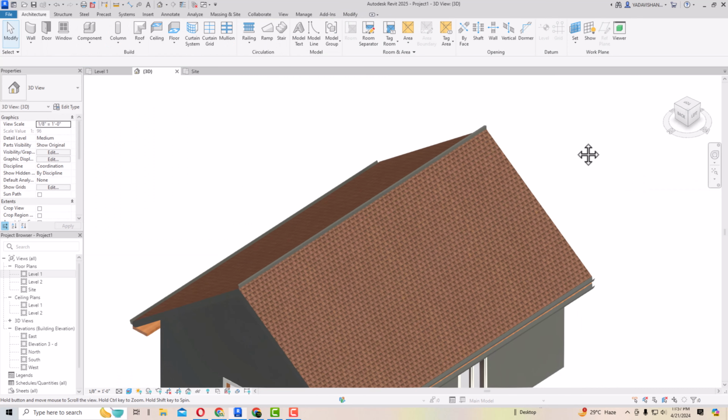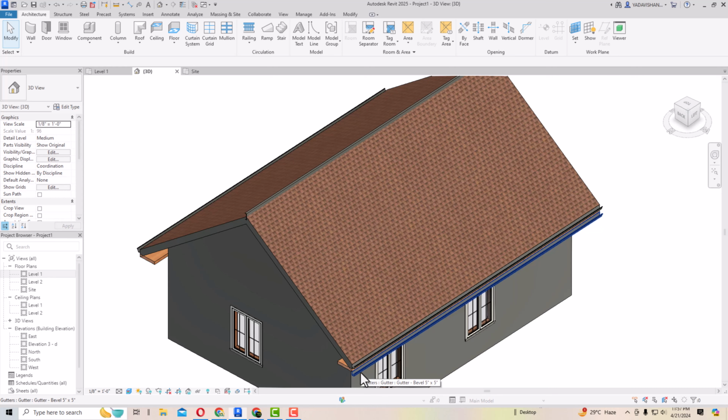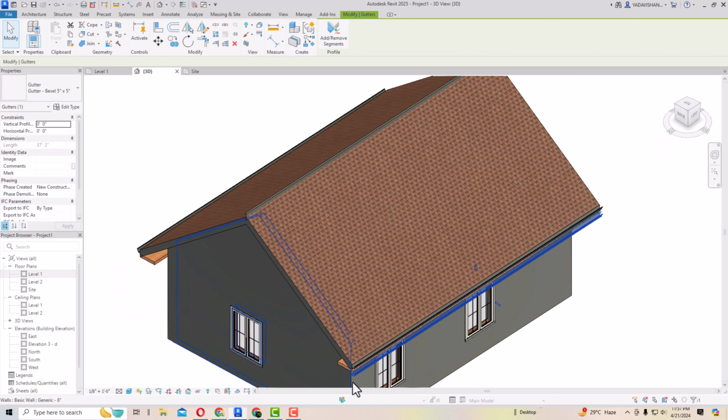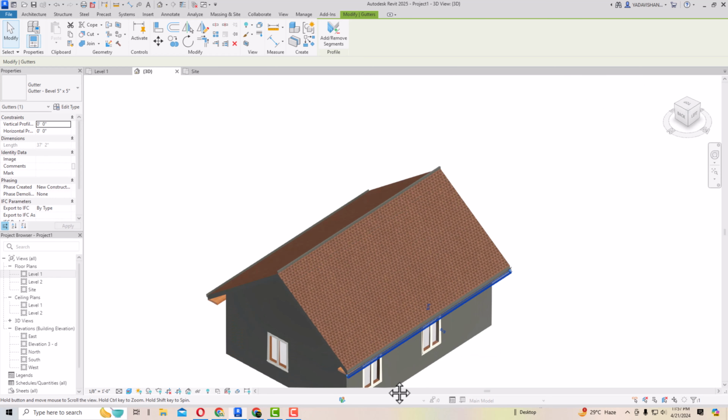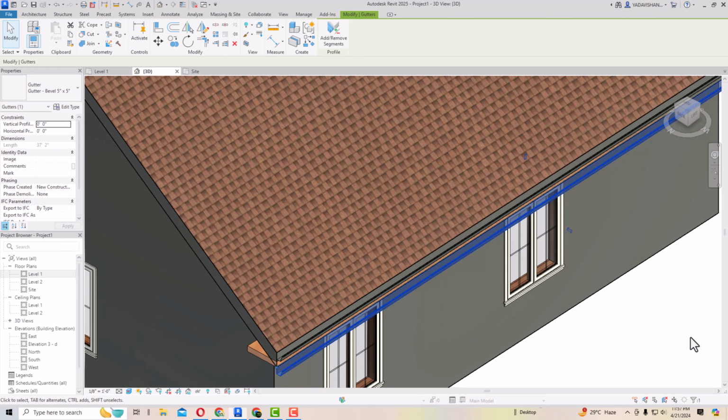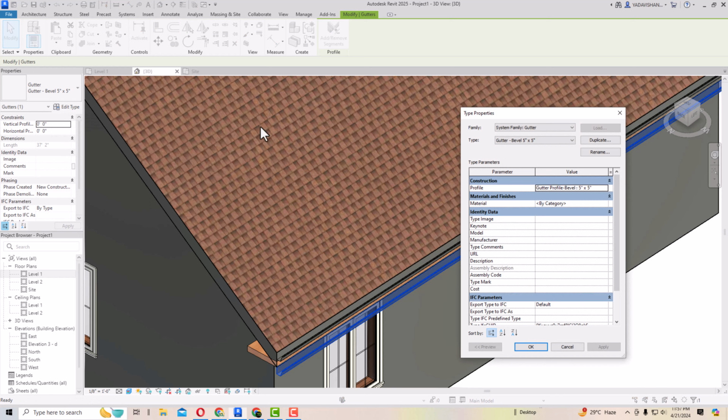So you can change the position of your gutter. If you think that this is not in the best direction, you can flip this. You can see this arrow, you can use this flip technique, and you can see the position of the gutter here, and it's looking fine. And you can also change the sizes by going to edit type, and you can see here this is gutter profile bevel 5" 5", and you can use any other sizes here, like gutter profile bevel 6 inches by 6 inches. Suppose I'm going to select this one, and I'm going to apply, and you can see the size is changing.